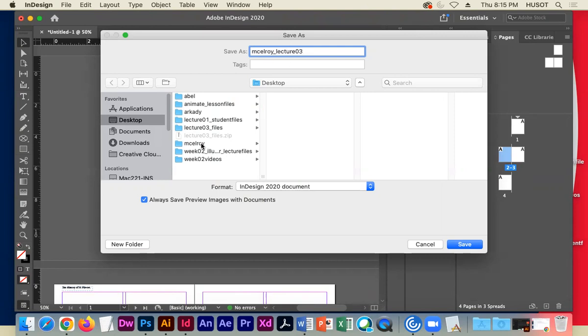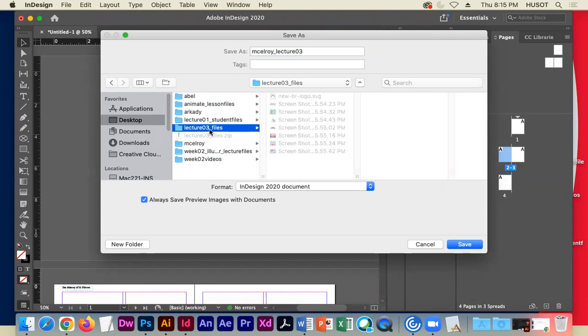And let's make sure we're saving it into our lecture three files. That way, if you take this with you, if you have a thumb drive or something, everything exists in the same folder. So make sure you save it into the lecture three folder. If you downloaded your thumb drive, make sure you're saving it in that folder. Make sure you unzipped it so that you can get into your folder. And if you didn't unzip it, make sure you unzip the file that we downloaded from the lecture announcement. And if you unzipped it, make sure you unzip it to the desktop so that you have it in a place where you can save it. So I'm going to click save.